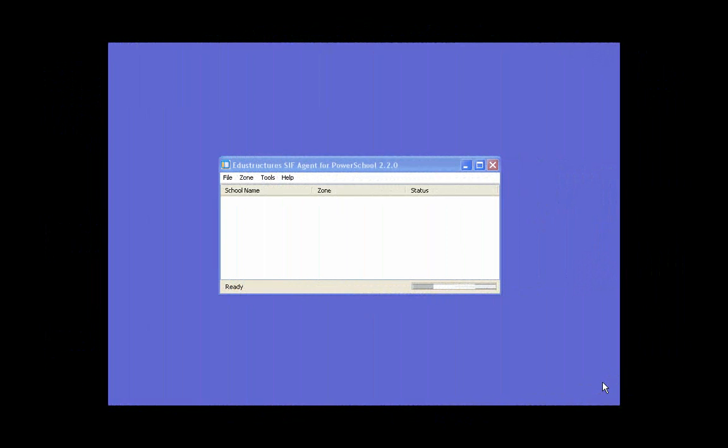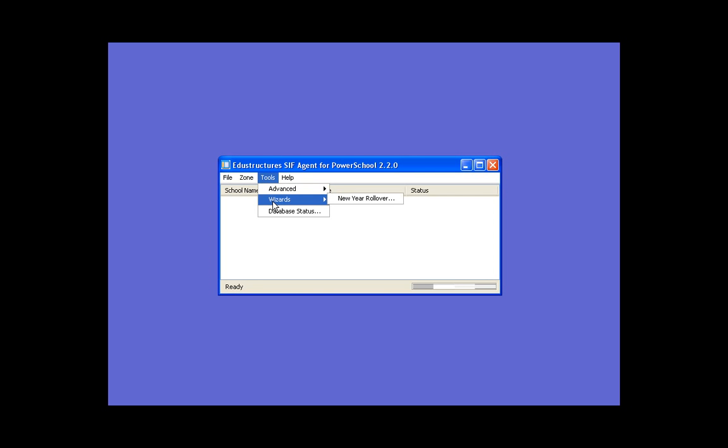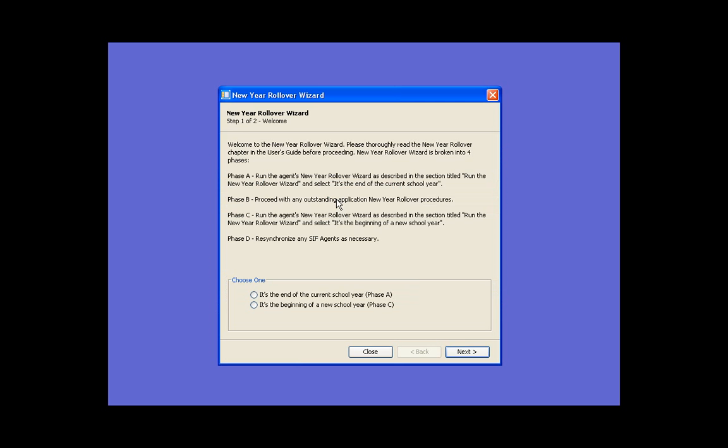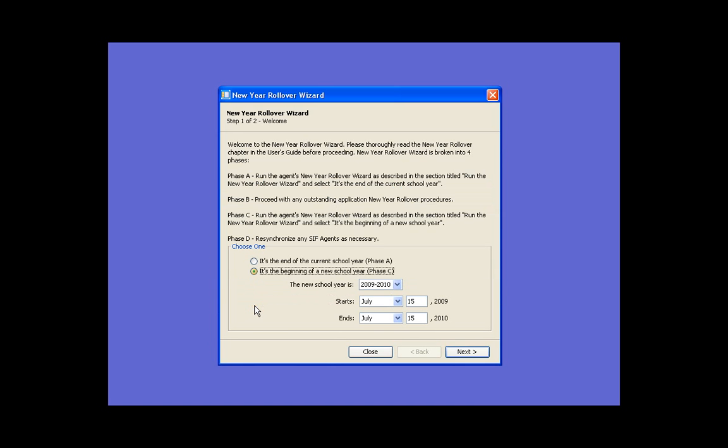I've completed the PowerSchool's New Year Rollover process, or Phase B, and am now ready to complete the process with the agent. To do this, I will open up my agent's console and go to the wizard. Again, this is found under Tools, Wizards, New Year Rollover Wizard. This time I need to select It's the Start of a New School Year, Phase C. Use the drop-down box and select the appropriate school year range and hit Next.